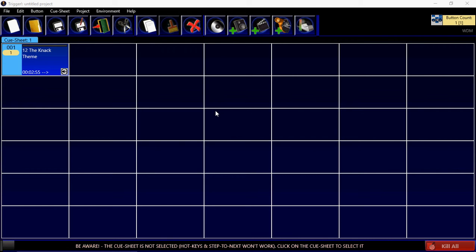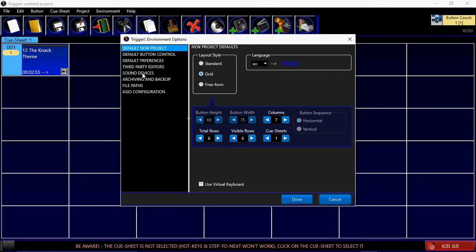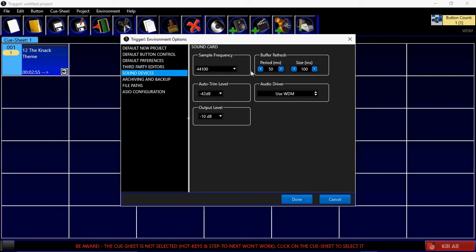Now when you first run Trigger on a Windows machine, you will notice that it will default to WDM up here, which is Windows's default device manager for audio hardware. And you'll need to check, if you're using WDM, that if you go to environment options, sound devices, the buffer refresh period and size is set to a sensible figure. You want to get the period and size down to as low a figure as you can without your audio actually breaking up on your system. However, if this figure's too large, then it will impact noticeably on latency.